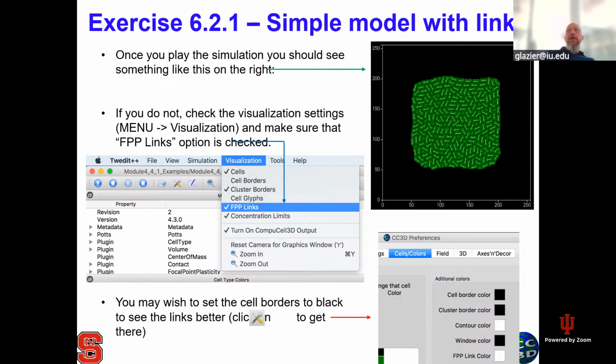And in player, you may have to click this FPP under visualization. You may have to click this FPP links so you can see the links. It may not be enabled by default.